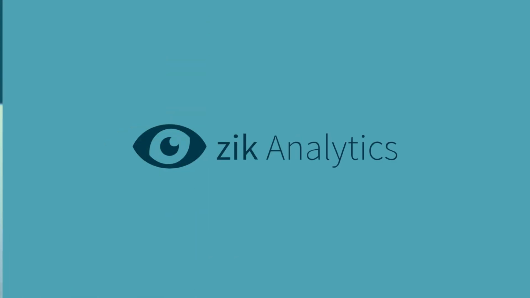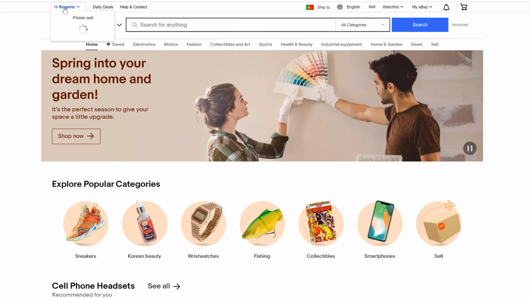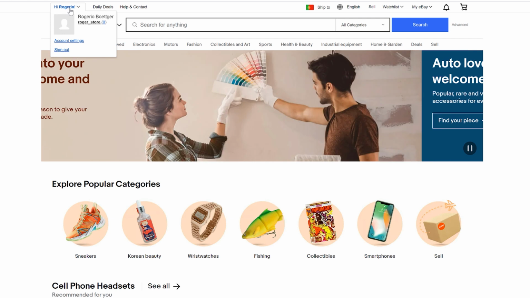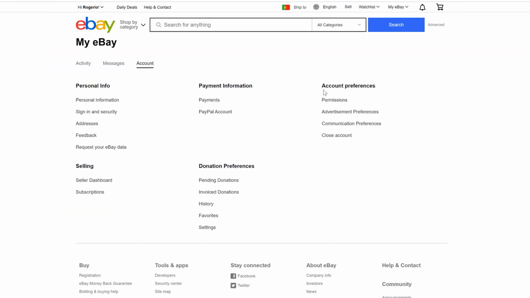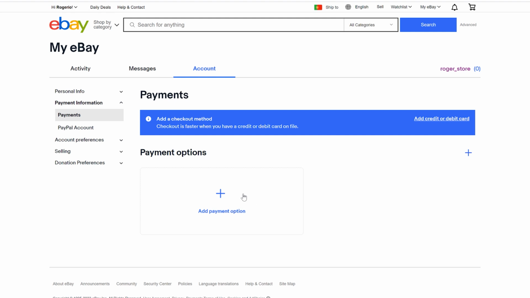So I think the best way is also to jump to my screen and I'll show you and go over everything here. All right, and once you have your eBay account, you just go to your account name here and you go to account settings, and then you're going to see something like this, payment information. You select payments, and then you will have the option right here, add payment option. And once you click it, you will have the option to link a credit card or to link a bank account. And you fill in that information and click next.